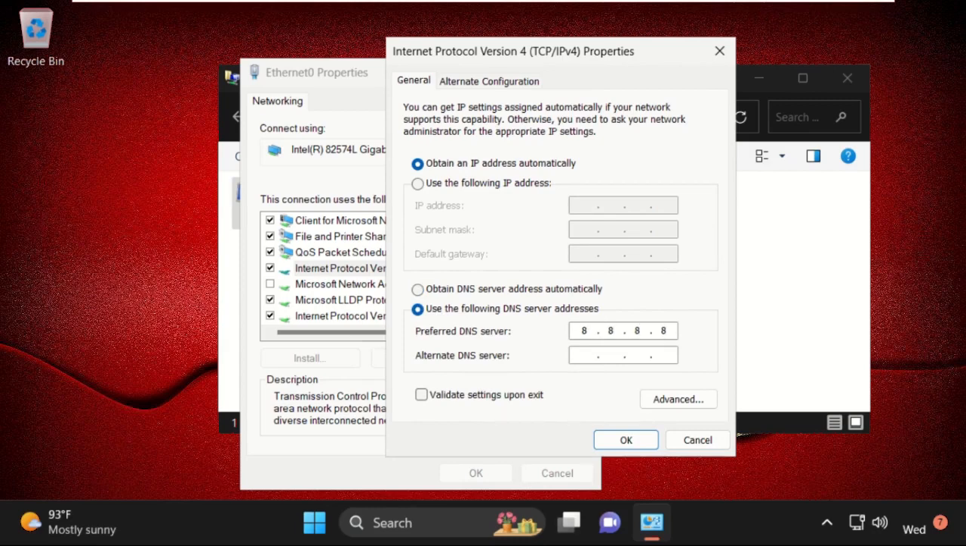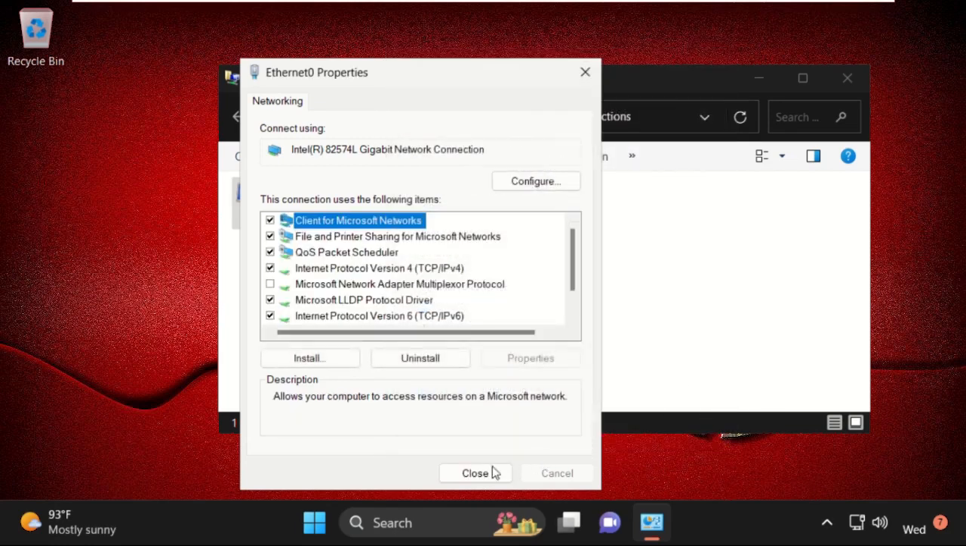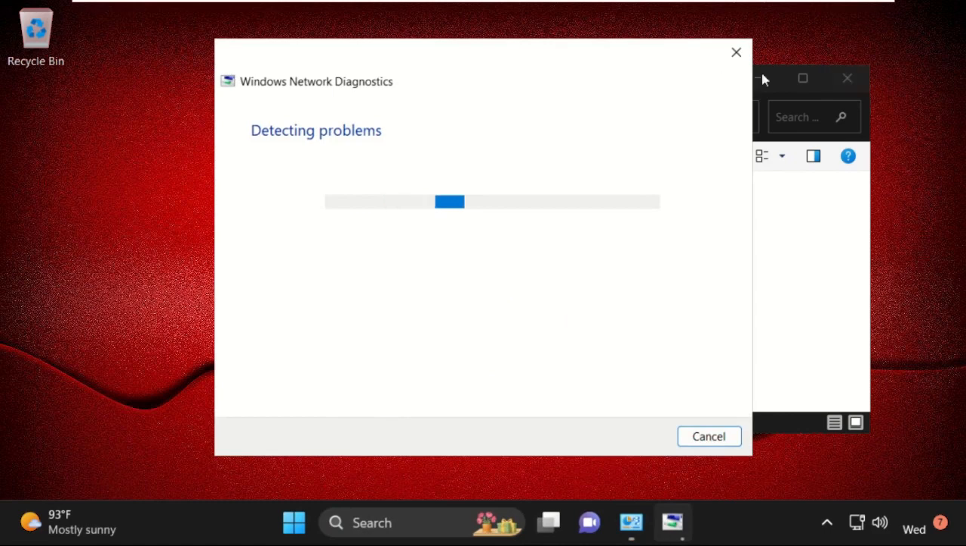8.8.8.8, then press tab and then enter 8.8.4.4. Then check this box and click on OK. If it works, then you can simply select this one and click on OK. Now close all these windows one by one.